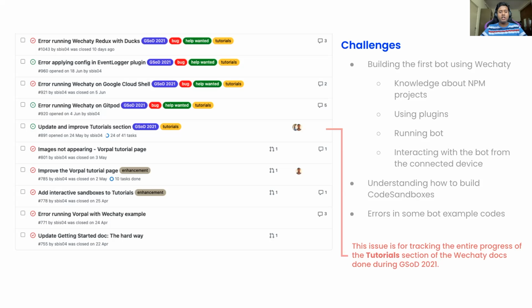Now coming to the third challenge, there were a few errors in some of the example codes present within the Wechaty Getting Started GitHub repo. These errors took a bit of time to solve, but mentors were very helpful in this and they helped us to get them sorted pretty quickly. This is all about the challenges that I have faced during my contribution to Wechaty. And we have also created an issue under the Wechaty documentation repo to track the progress during our GSoD season.